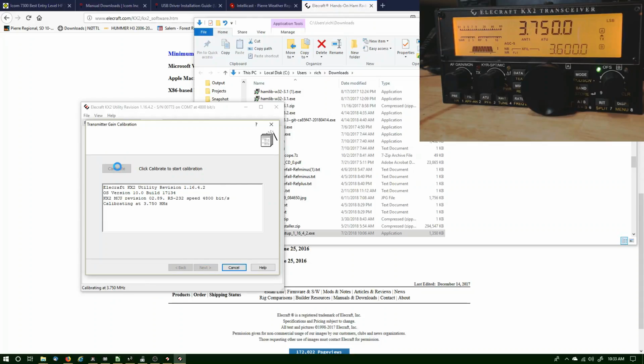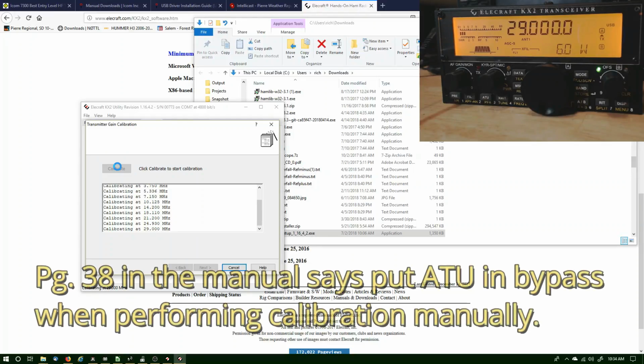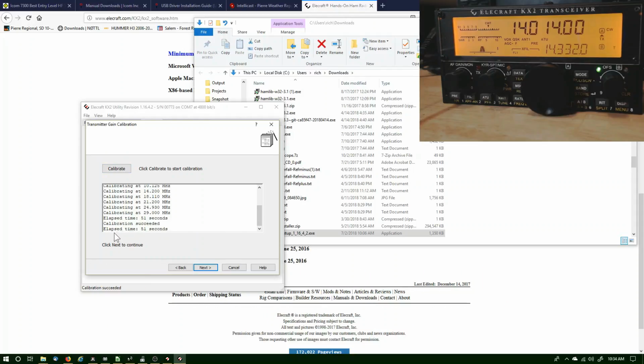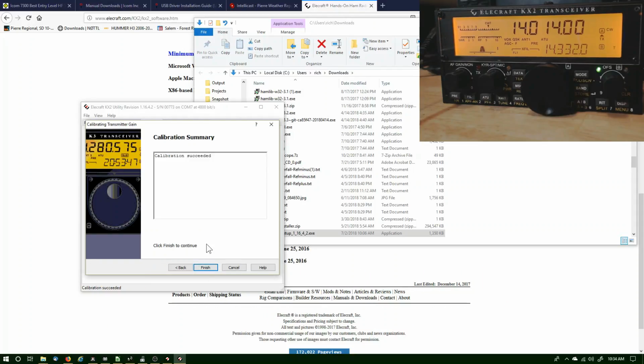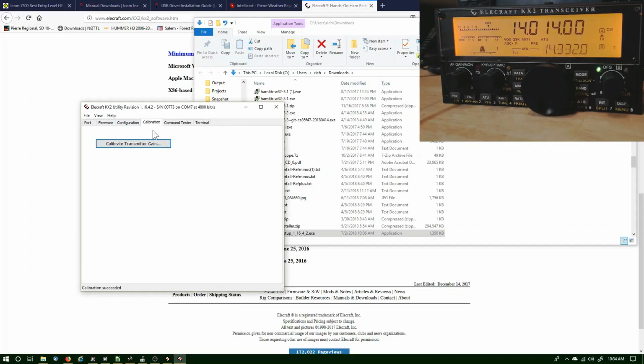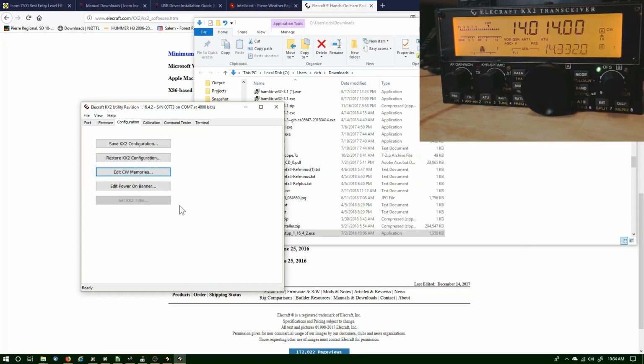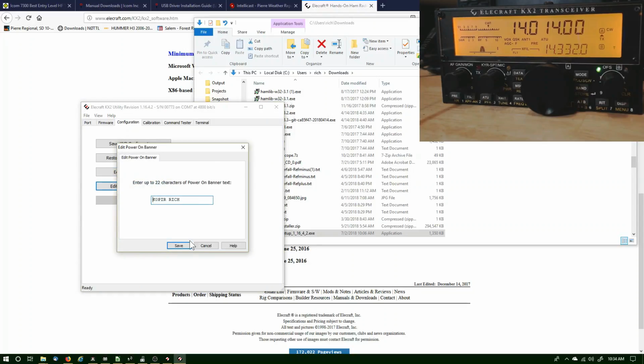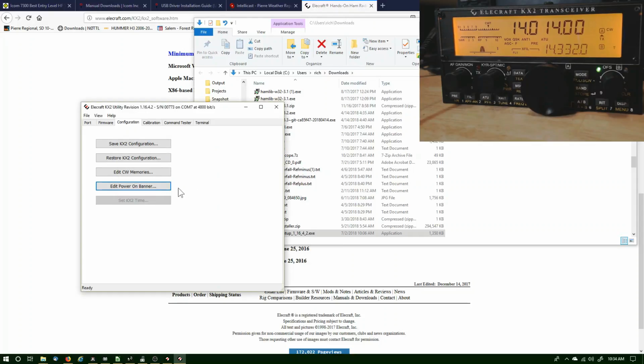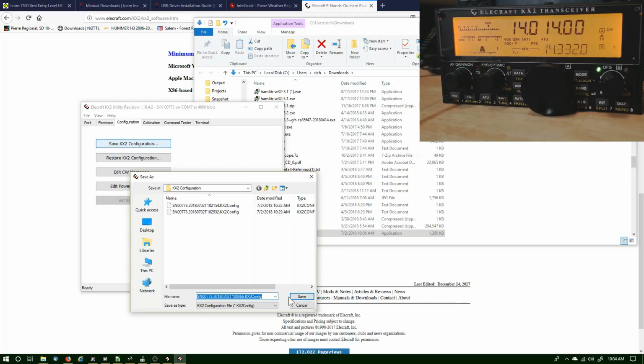If you look at the radio in the top right hand corner, you'll see I'm attached to a dummy load and it's setting the transmit gain on all the bands. It does it pretty quick. Okay, it completed. I'll finish it. I did go back in and I edited my CW memories in the radio. This is an easy place to update that. And of course, I updated the welcome banner. And the last thing I'm going to do is save the configuration.